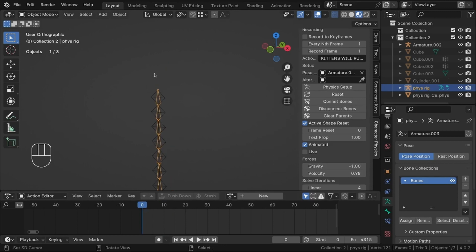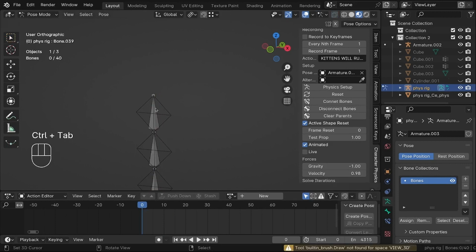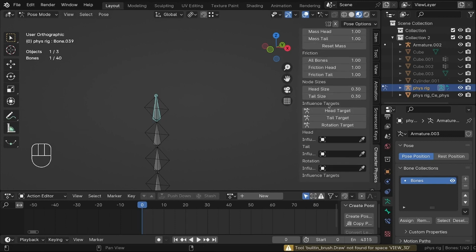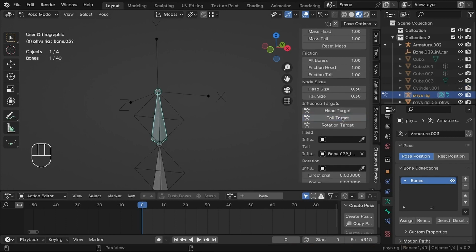Now, obviously we don't want it to just fall, we want to be able to control it. To control it, we're going to go into pose mode. So with your armature object selected, Control Tab to go into pose mode, and we want to put a control target on it. In this case, I'm going to add a tail target, which is basically the simplest thing, and it adds it at the tail of the bone. This would be the head of this bone and the tail of this bone.